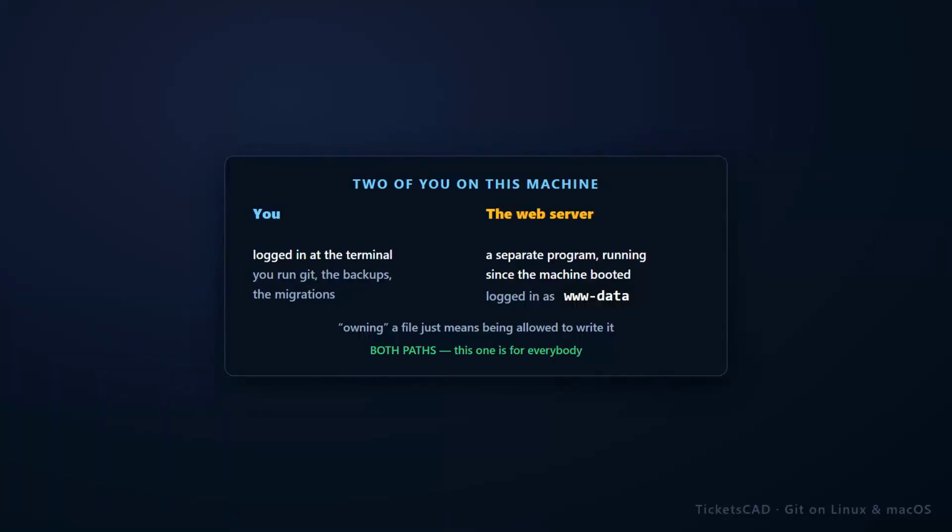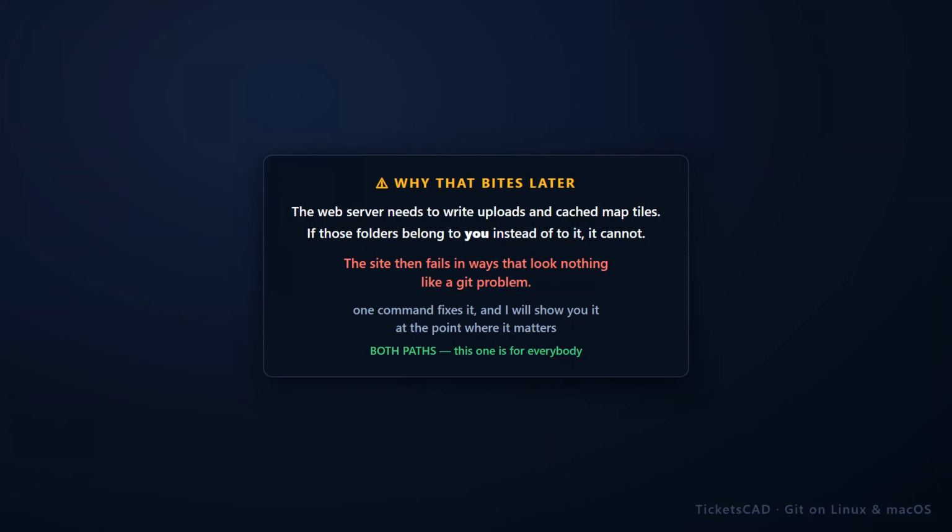This next minute is for everybody, whichever path you are on, so stay with me even if you skipped ahead. It is specific to Linux and macOS, and it causes more confusion afterwards than anything else here. There are 2 of you on this machine. There is you, logged in at this terminal. And there is the web server, a separate program, Apache or nginx, that started when the machine booted and has been running ever since, serving pages to everyone who visits.